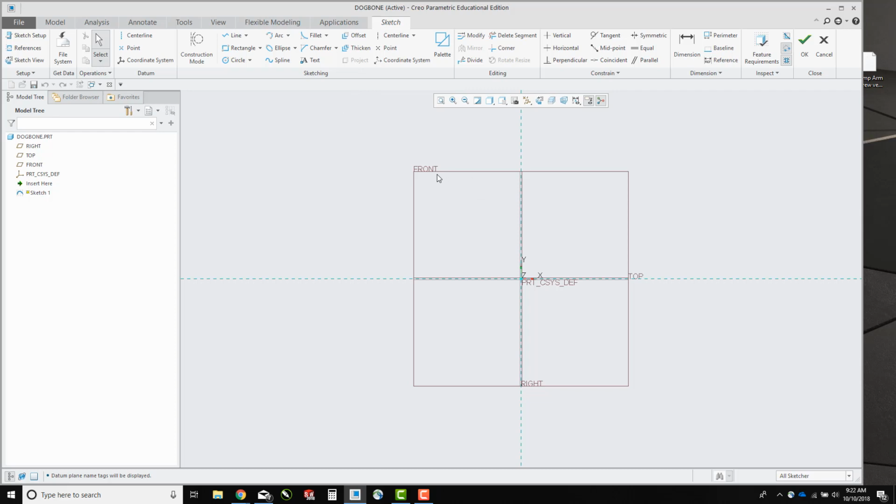Now, since we're in our sketch, we're going to start off by going to the rectangle command. Looking at the rectangle command, you see this little arrow. When you click on it, it shows you the different options that you have. We want to select corner rectangle. And you know that you're on a corner rectangle by the two dots that are diagonally opposed to each other on the rectangle logo.